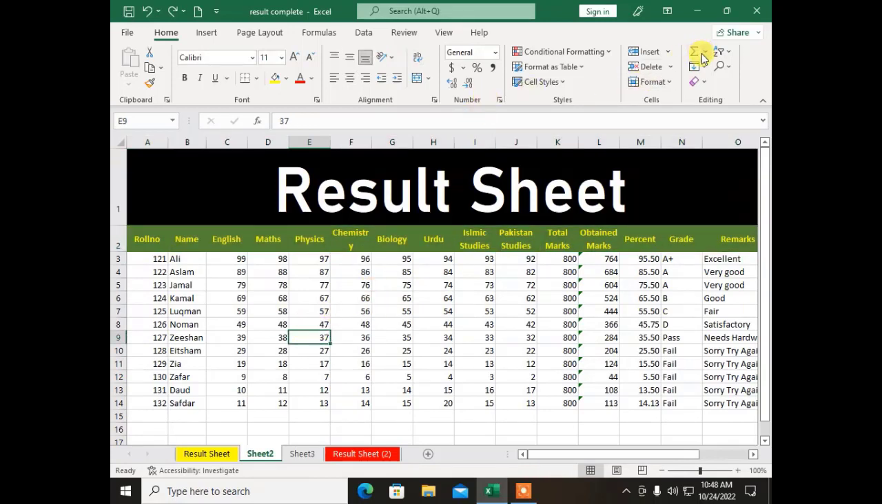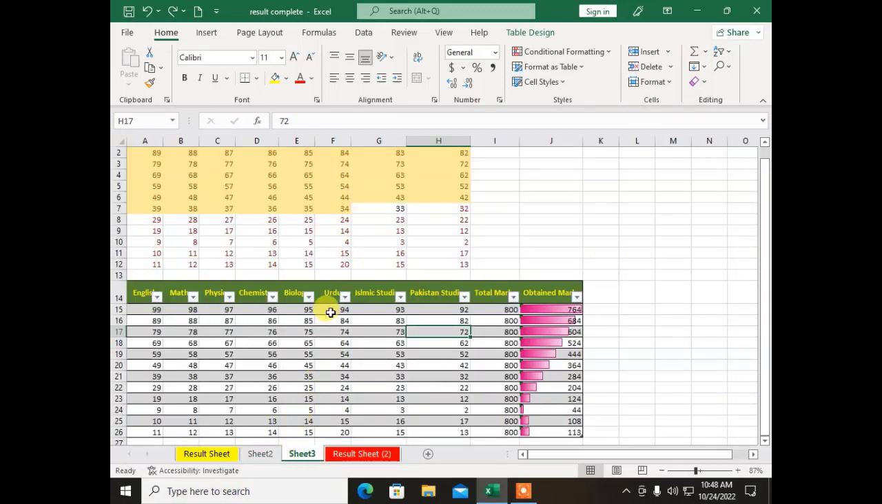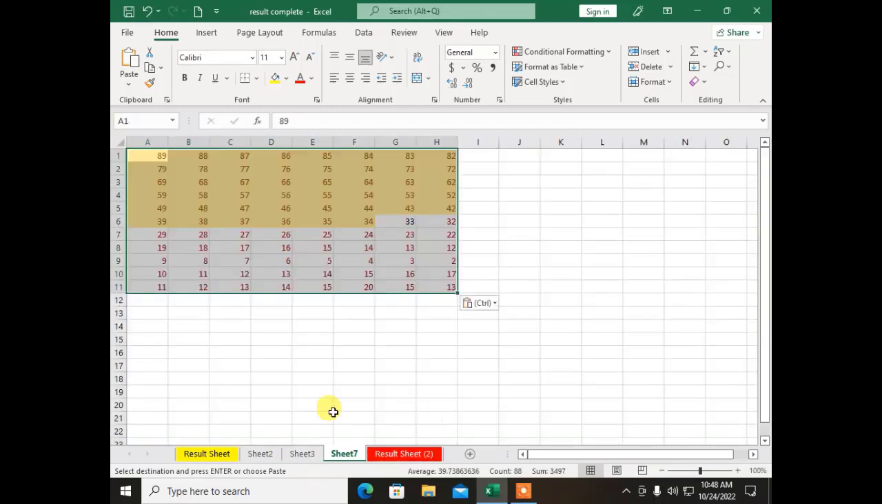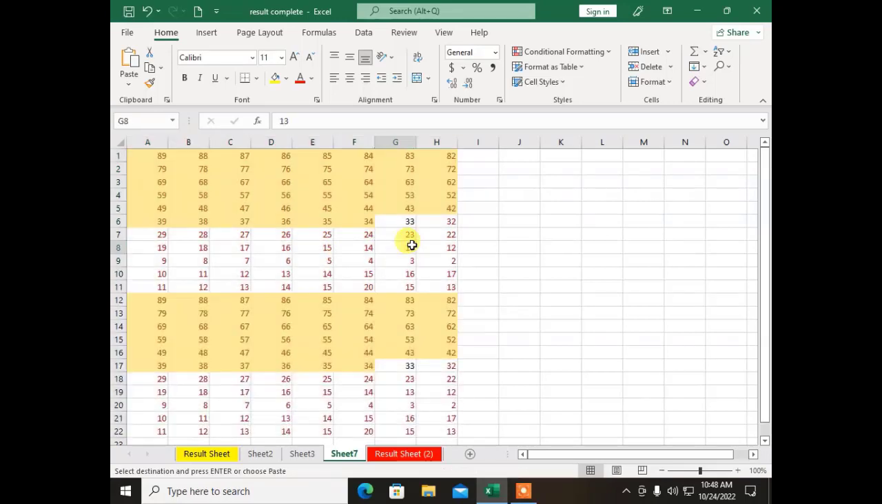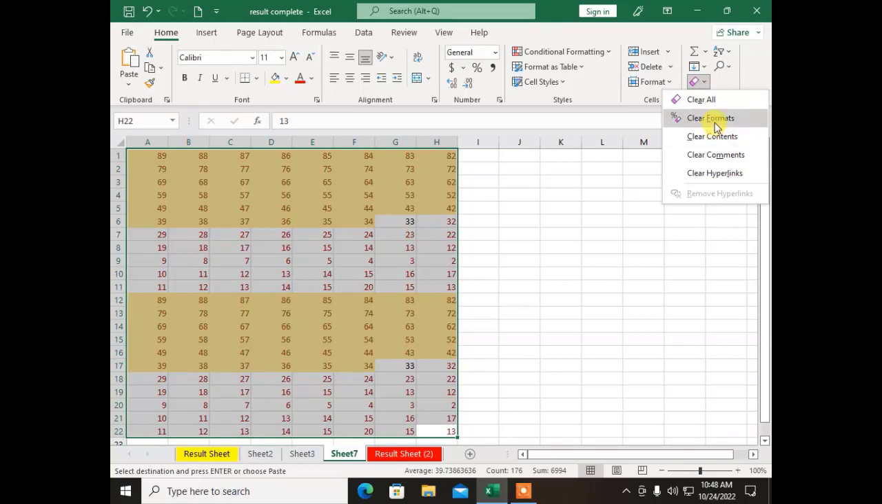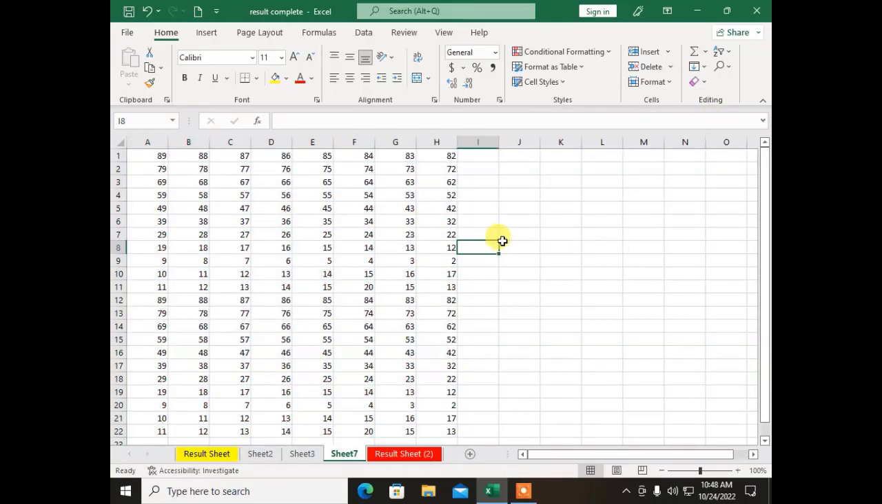Next one is auto sum. Auto sum is a button for adding formulas over some numerics or some numbers like that. For example, I'm going to copy this numeric data and I'm going to paste it in a separate sheet. Now for example, I want to sum up a whole row or whole column. For that purpose, we already have applied the sum formula manually. Now today you will learn how to apply the formula automatically.